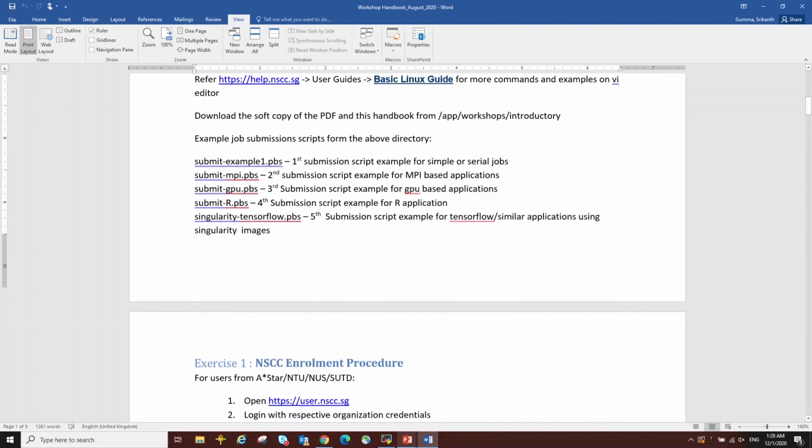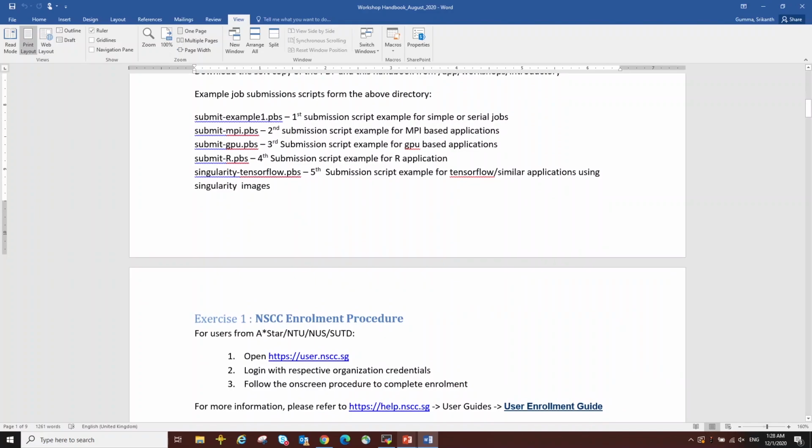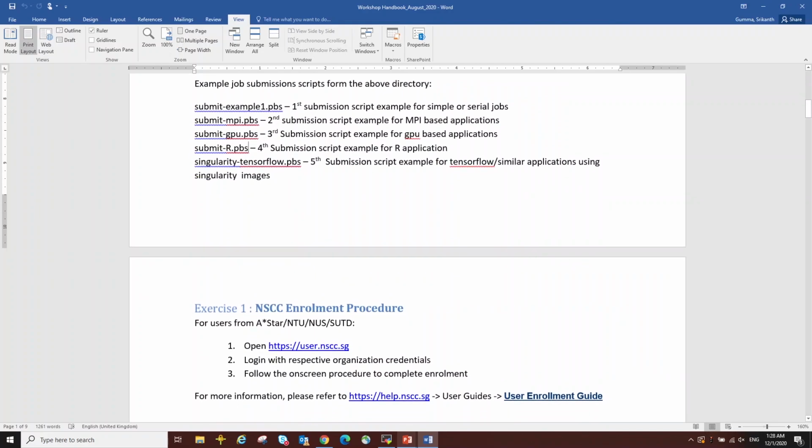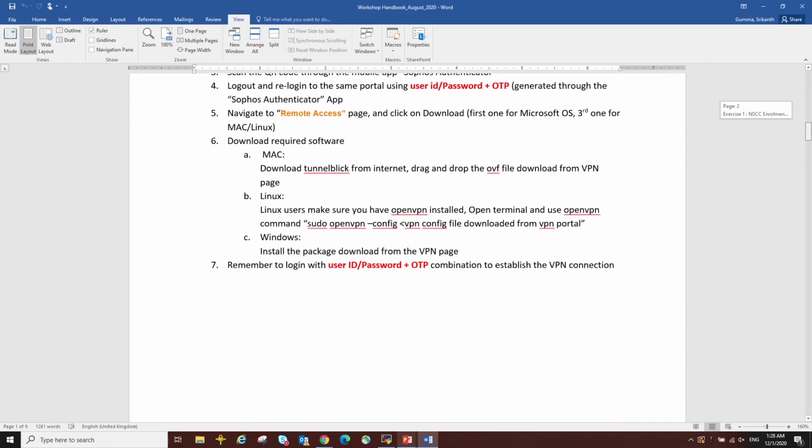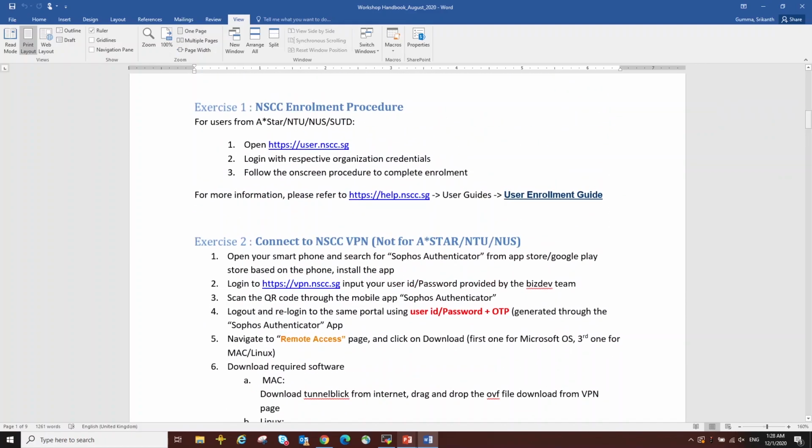Alright, let's get to exercise 1, which is heading to the portal where we can enroll ourselves. Only users from NTU, NUS, A*STAR, SUTD, SP, TP and SMU are eligible to enroll themselves. So we can see the list of the enrolled or allowed institutions through the portal.